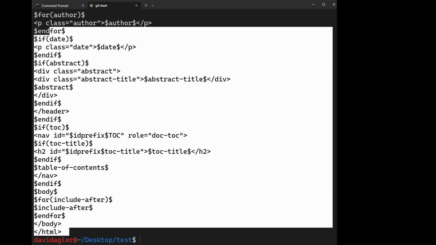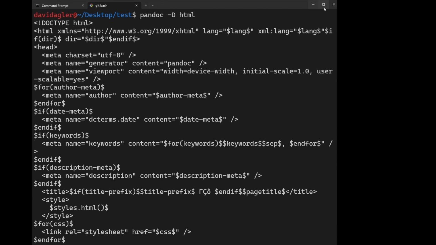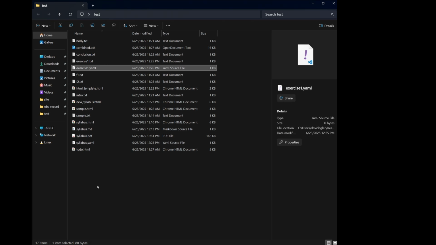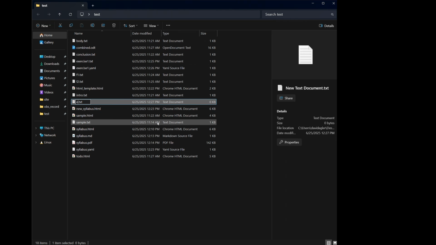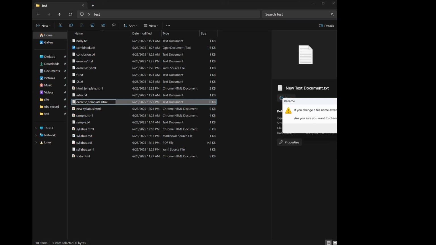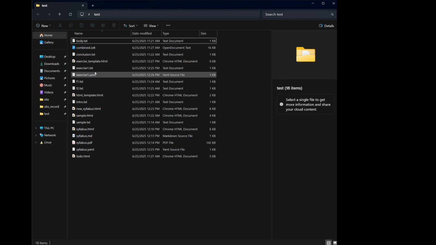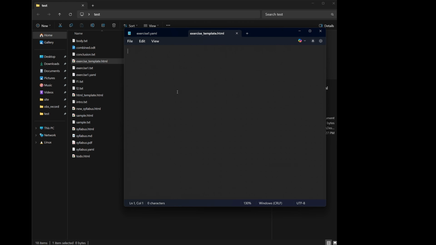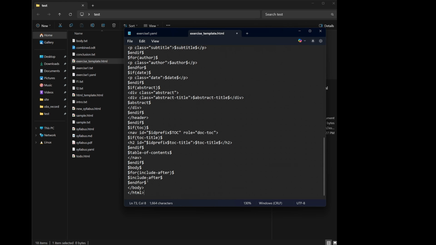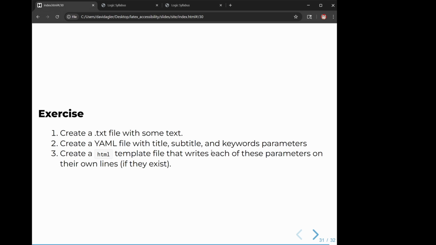So let's go ahead and copy all of this. And we want to create a template file. So we'll go to our test folder again, new, and I'm just going to create a plain text document, and I want to call it exercise template.html. I want to save this and open this exercise template.html with Notepad. And I'm just going to paste everything in. So now what I want to do is, if I go back to the instructions here, I want to write in each one of these parameters, assuming they exist.